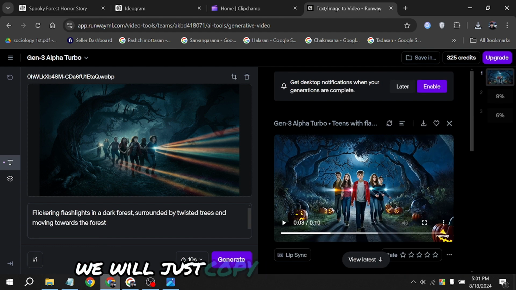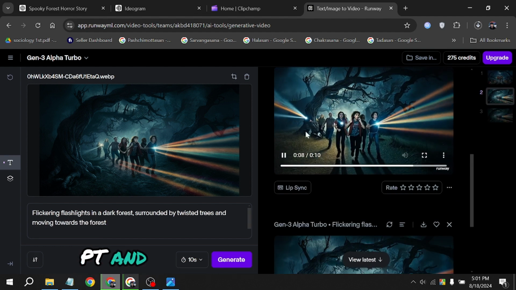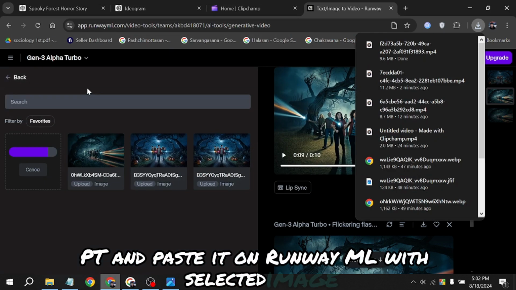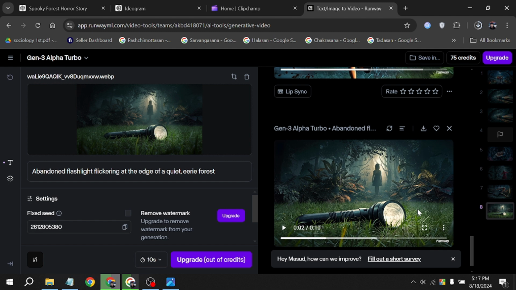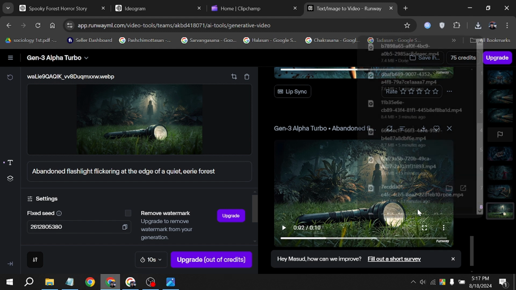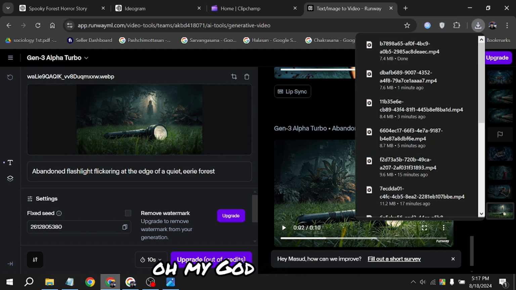We will just copy the prompt from ChatGPT and paste it on RunwayML with the selected image, and just keep copying and pasting. Repeat the process and download your videos. Just keep importing and giving your prompts. Our results have been generated and they are looking pretty cool.